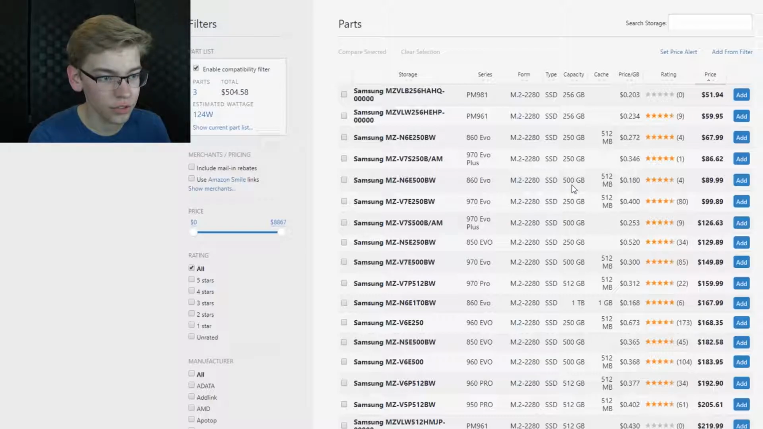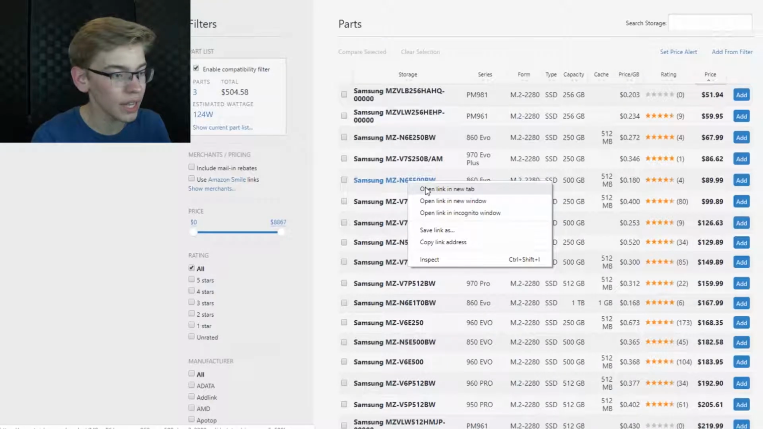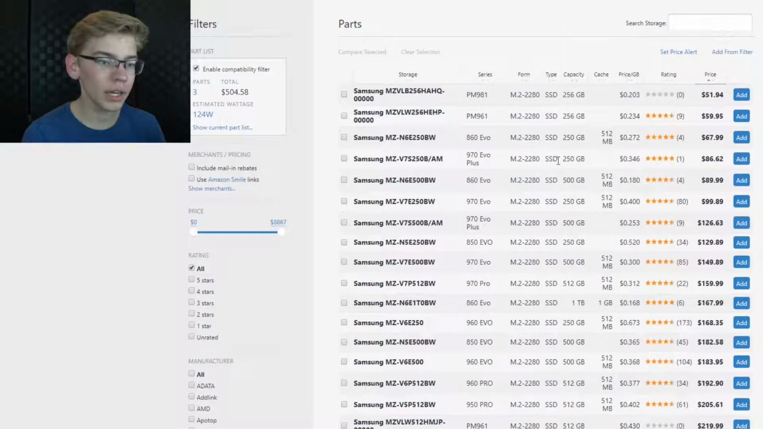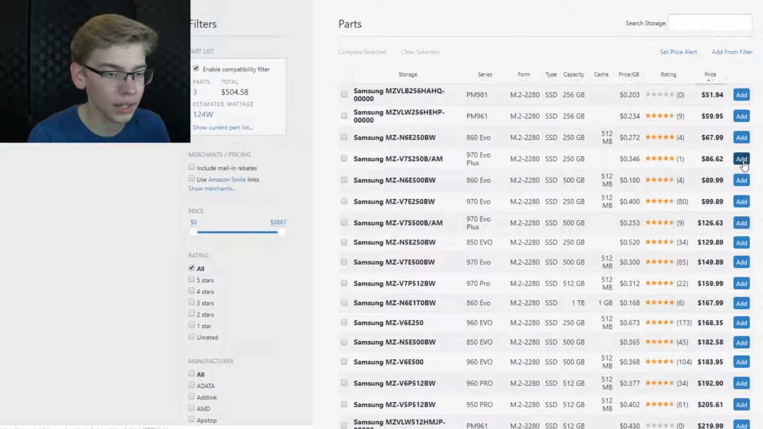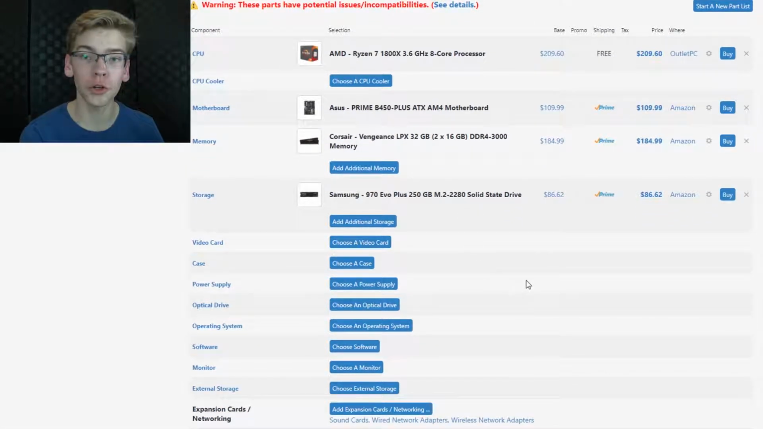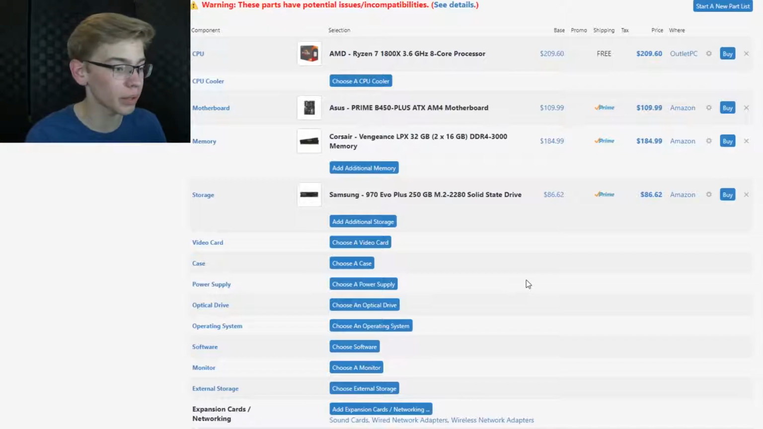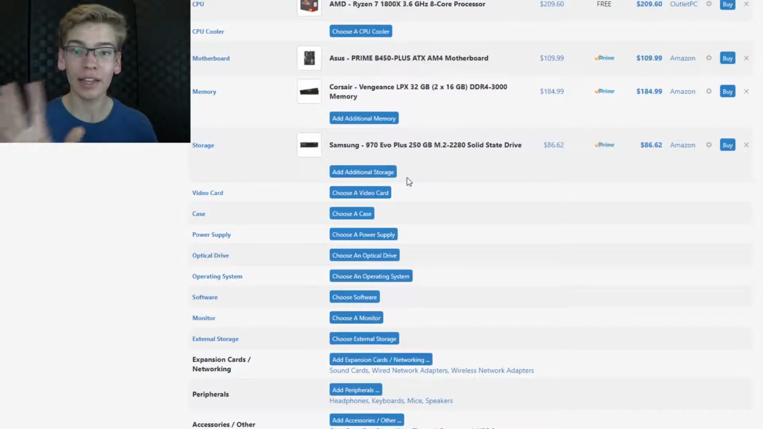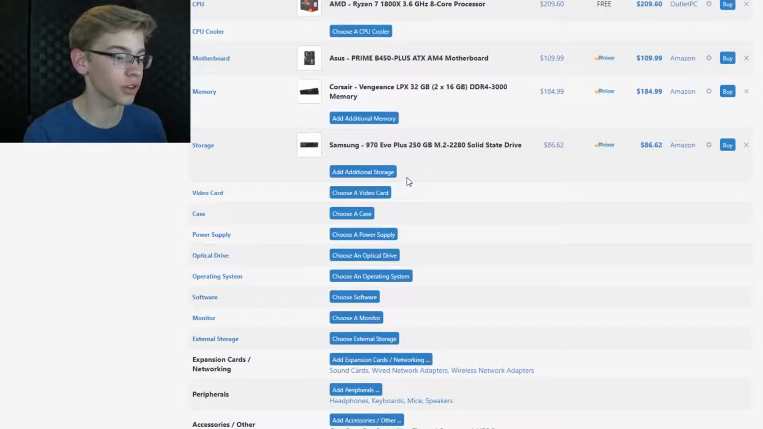This one's a 500 gig here. It has a 500 megabyte cache. That's pretty good, and it's only 90 bucks. This one's the 860 Evo. I'm gonna go with the 250 gig just to save money in this case. I'm shooting for around a $1,000 build here. And we'll come back and do a normal hard drive in a minute.